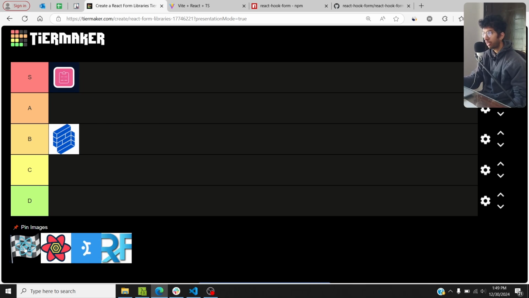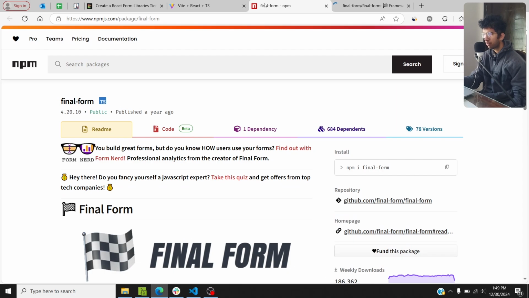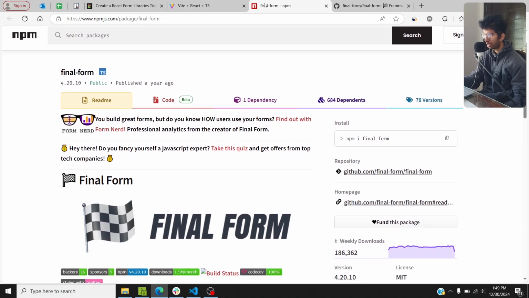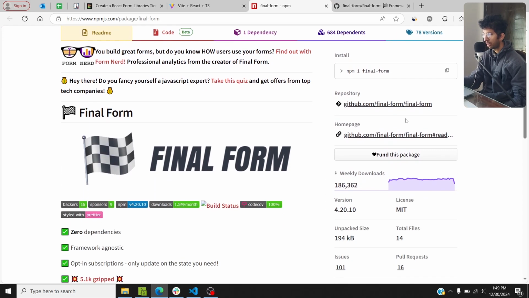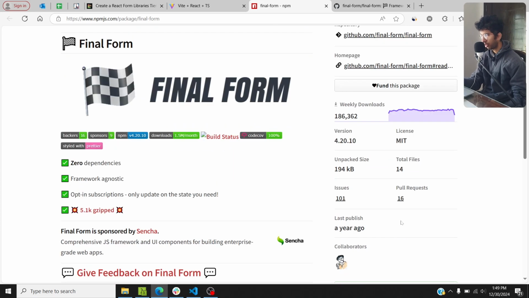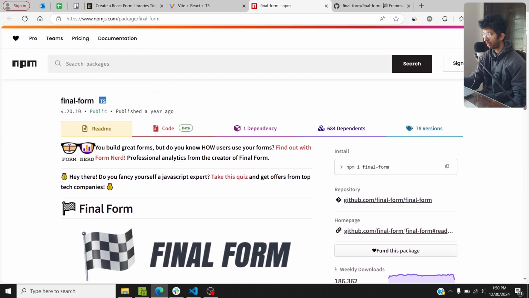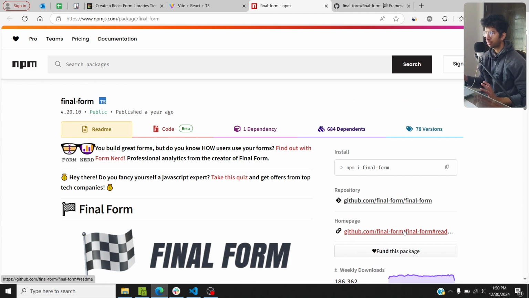Now we'll talk about Final Form. So Final Form or React Final Form is a very old library. Like, it hasn't got a lot of weekly downloads. Also, you'll see that the last version was published a year ago, which is not very good because a library requires continuous maintenance. Like, you cannot leave it for 1 year or 2 years. Same was happening with Formik, by the way. So that is not good.